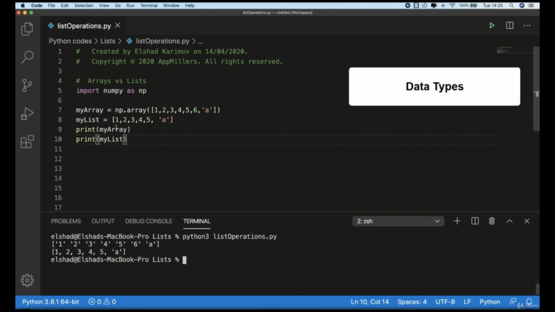You see that in case of array, we are printing array first, all elements is string. Even though we declared it as integer, it's converted as a string. But in case of list, these are integers, but this element at the end is string, which means that the data type can be different in case of list. But in case of array, the data type has to be same. So this is the main difference between them.